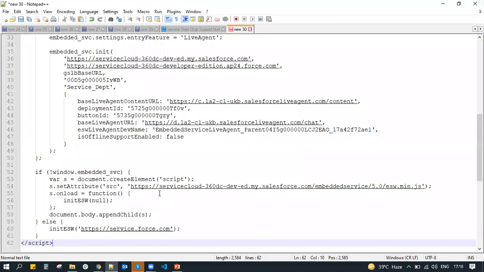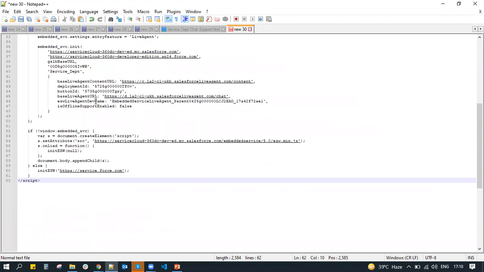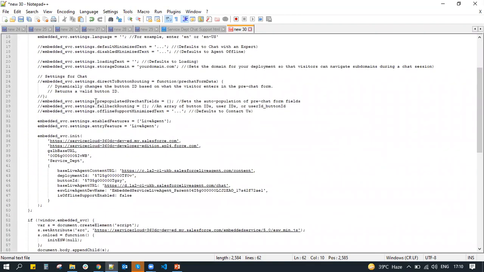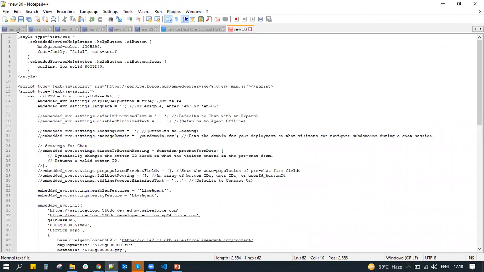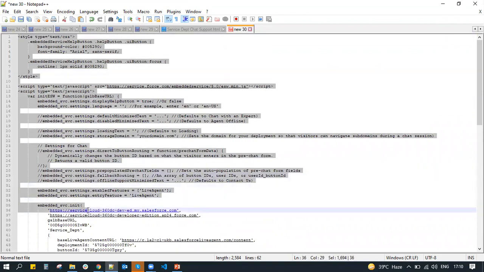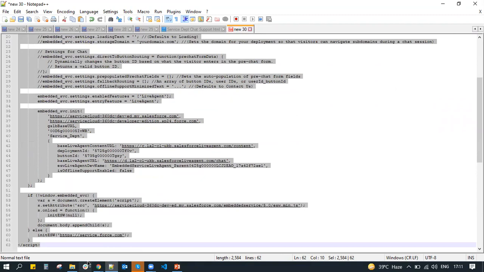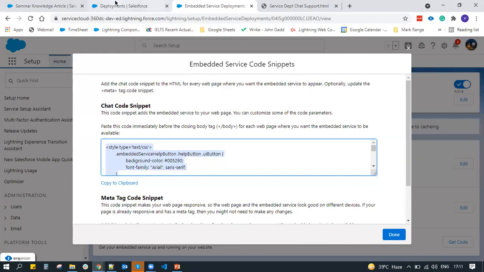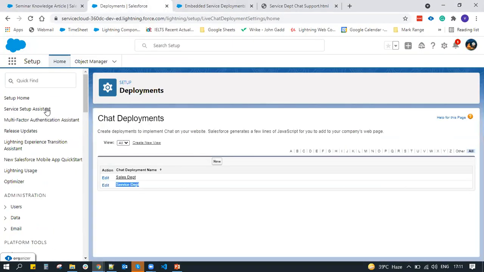Okay, example, this is the code that is the main thing that initializes the chat. So you just need to pass this code, and they have to add this script in the web page of their website, and on the website embedded services will be automatically added. But if we want to test it, then we can test it on a Visual Force page. How can we create a Visual Force page?